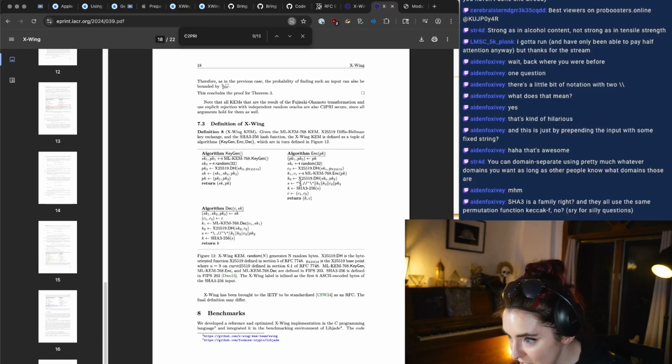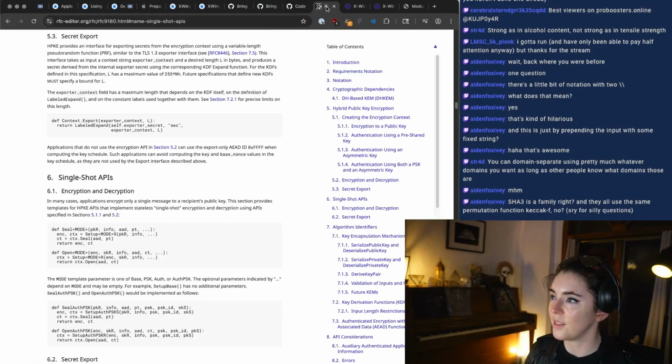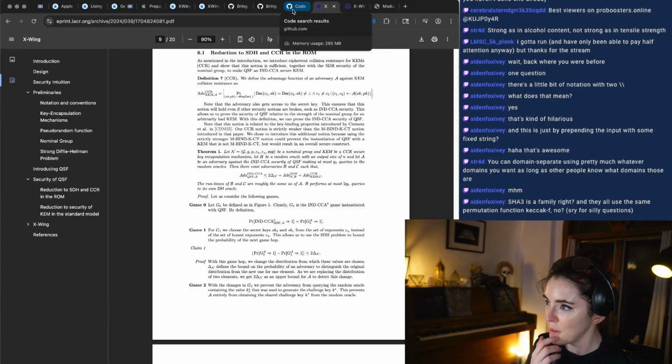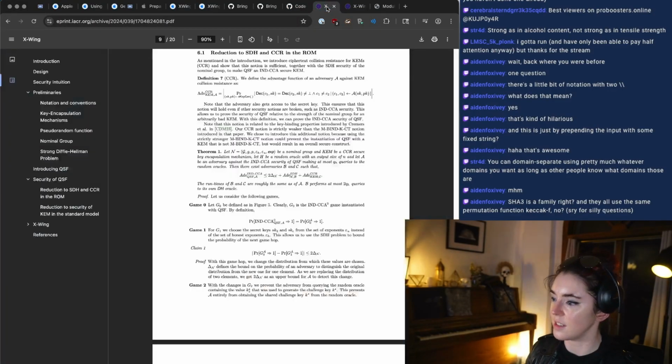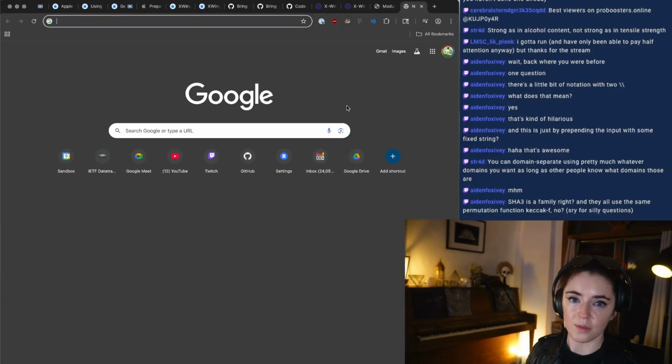The specific values here, because where did it go? I need to go back to the Apple stuff, because I swear, I started pointing out X-Wing, and now I've been talking about X-Wing for like 2 hours.